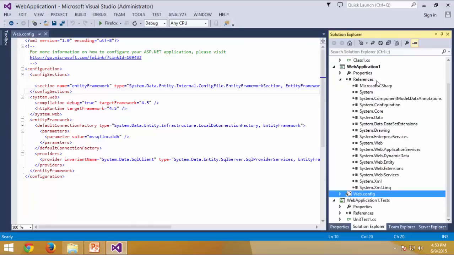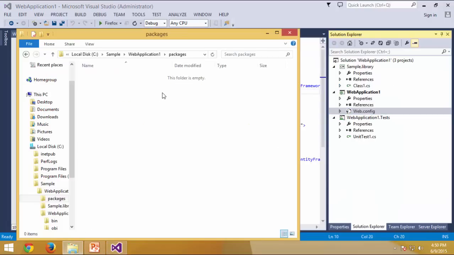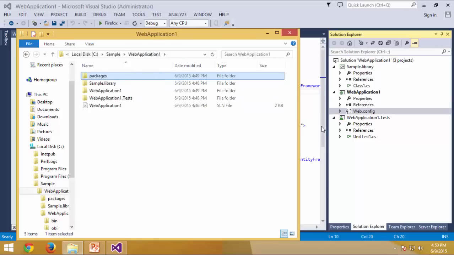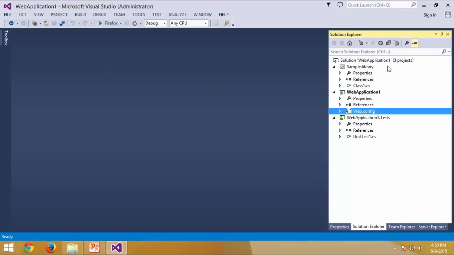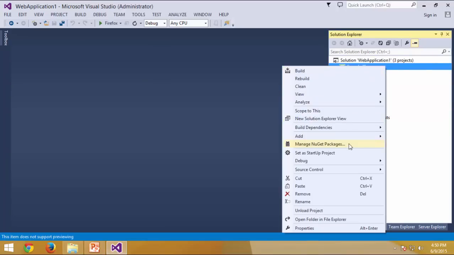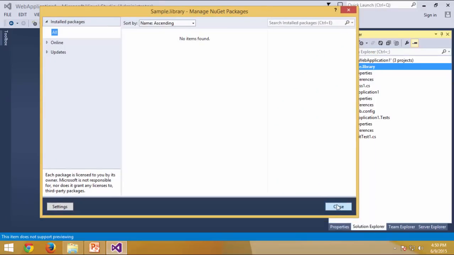And let us go to the references. It looks like all the references have been completely removed. And let us go in here and you can see even from the packages everything has been removed. So that is how you can uninstall and install the respective packages, again from the dialog, that is using the manage NuGet packages dialog. So this is the UI dialog.